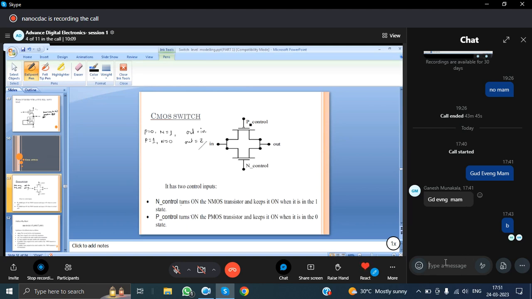Okay. So only if you give these two correctly will it act like a short circuit, when P is equal to 0 and N is equal to 1, so out is equal to in. Otherwise it will act like an open switch, out is equal to Z.